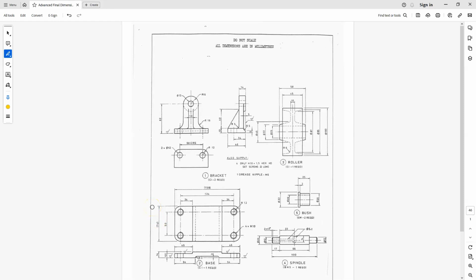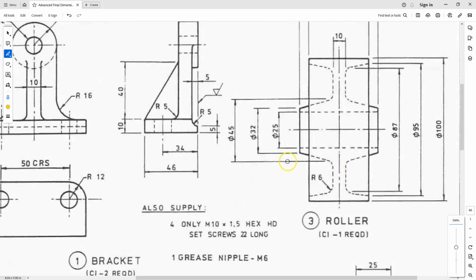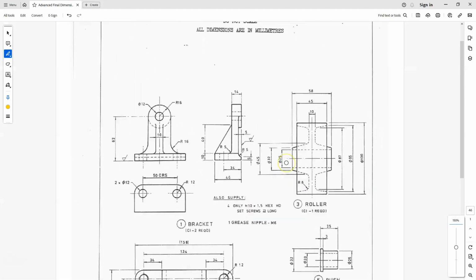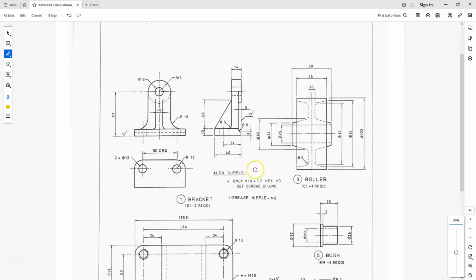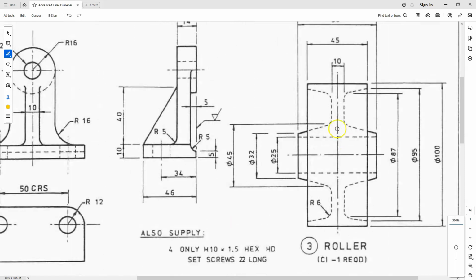Welcome back. In this video we're going to continue making parts for our trolley wheel assembly, and we're going to do the roller. So this is the third part of this one. If you haven't seen the other two videos, I would advise you go and take a look at when I created the bracket and when I did the base. But in this video it's all about the roller.